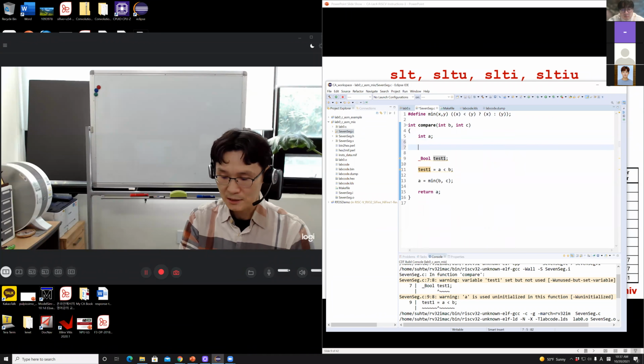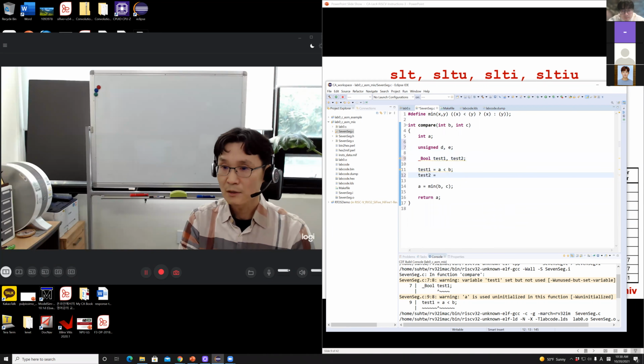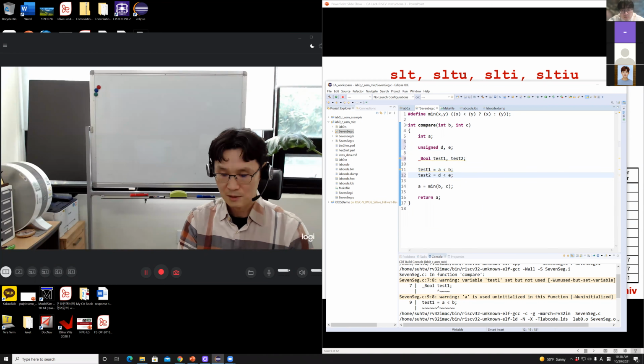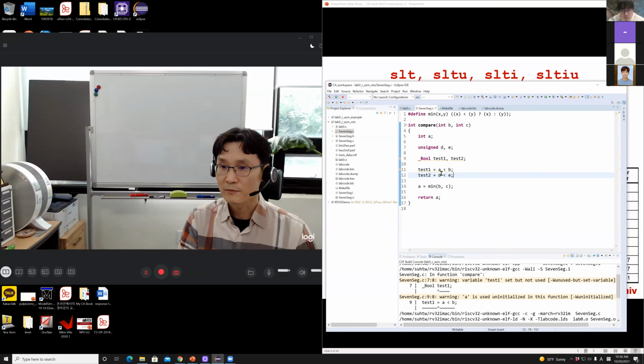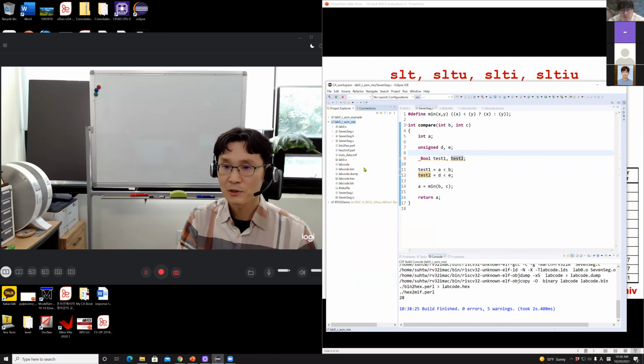So what if you write this code with unsigned? I want to declare unsigned local variables called D and E, and I want to do this test2. How about this: if D is less than E, then the Boolean test2 is true. True means 1, right? Then the compiler would use the SLTU instruction for that. The warning message you can ignore.